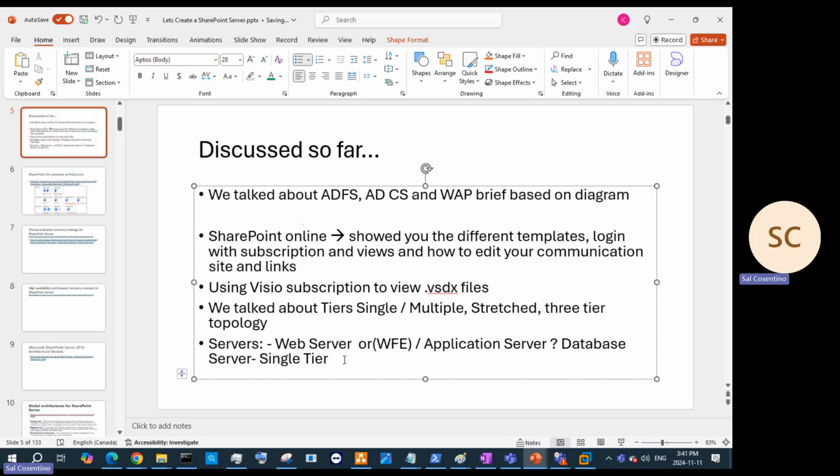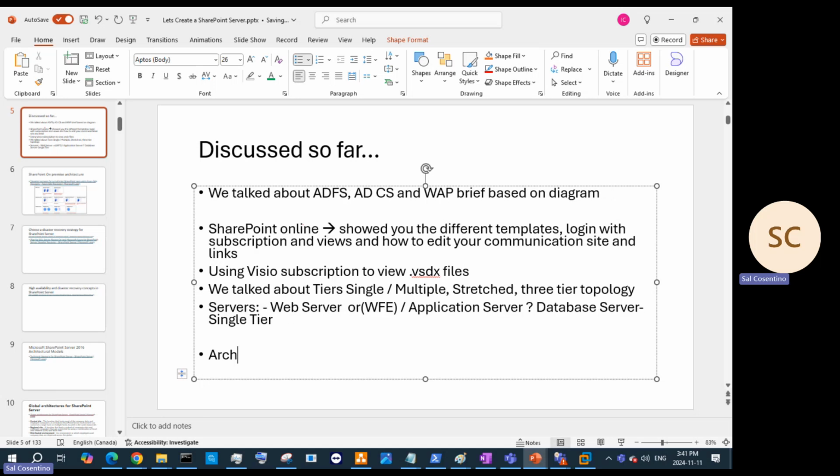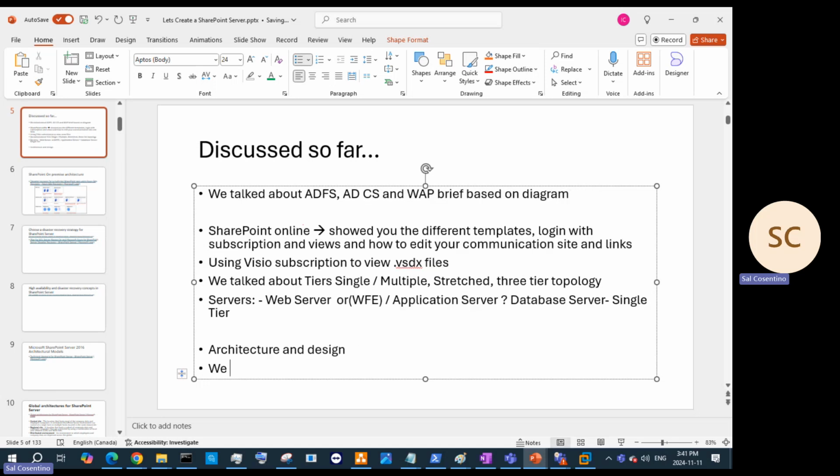So, you know, architecture and design. We built our SC SharePoint server, right? Which is our first one. We're gonna build two of those maybe. Let's see how time permits. And added three physical disks and gave it two NIC cards, right? And we talked about that as well.